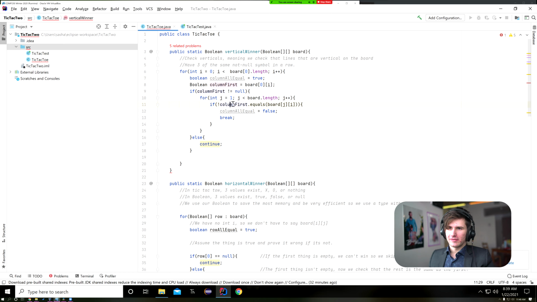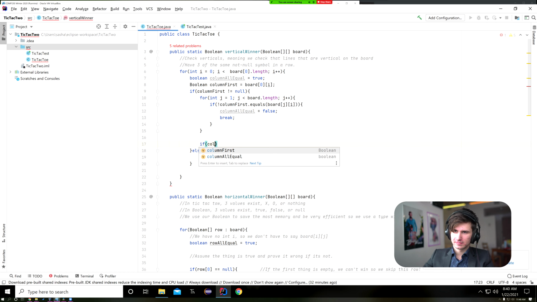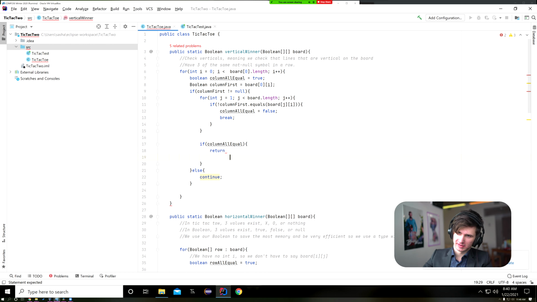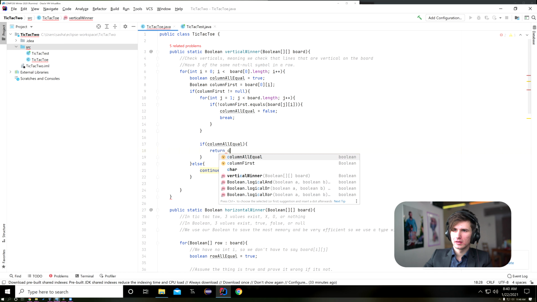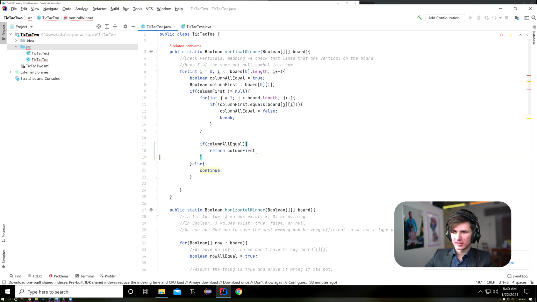So this is checking if everything in our column is all equal to each other. If they are still all equal to each other by the end of this loop in this column, we can say if column all equal, return column first, because we know that the first one is equal to all the others, therefore they won. And then this will be run for every single column. Does this kind of make sense to you guys?